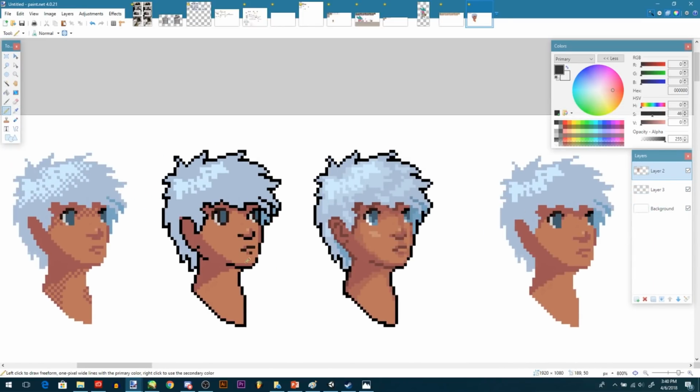This one right here is more of a comic book outline style that I used to be more comfortable with doing, and it can look good. It's just not my preferred style. But if you are more comfortable with more traditional outlining with black, then you can do that style as well.